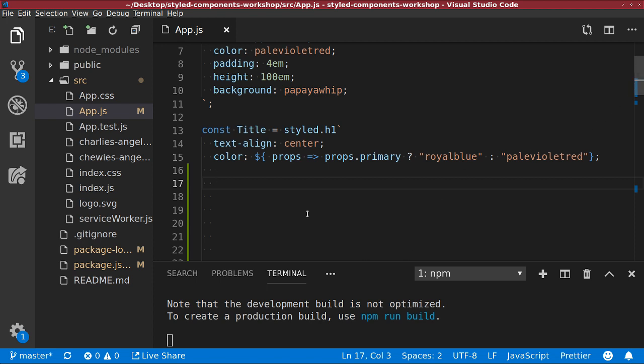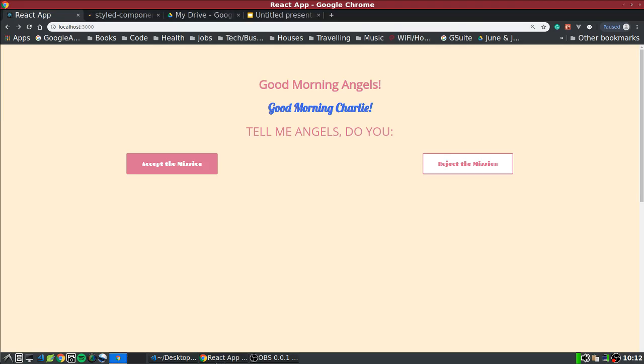Okay, so what I can do is I can pass it a function, yeah? The function gets passed the properties of the component, which is right now our title. And if it has a primary property, or class I suppose, then if primary is true, you get royal blue, and if it's not, you get pale violet red.